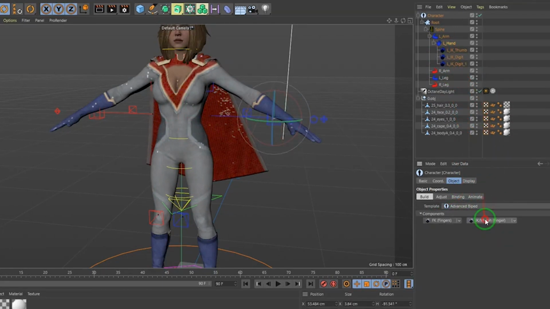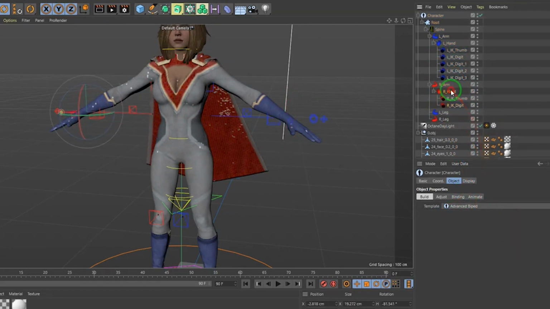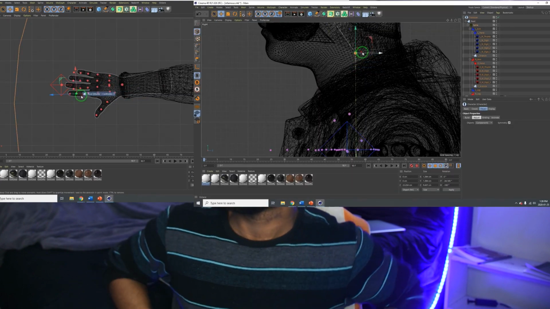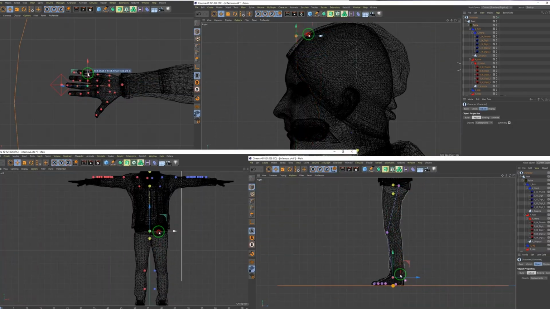I don't really do much editing in the weighting because I do understand how the rig process works in Cinema 4D, so that is a win-win for me. But again, rigging is still a lot of work. For example, you got to get the fingers, the neck, the spine, the legs. Oh my god, man, every goddamn bone in your body.